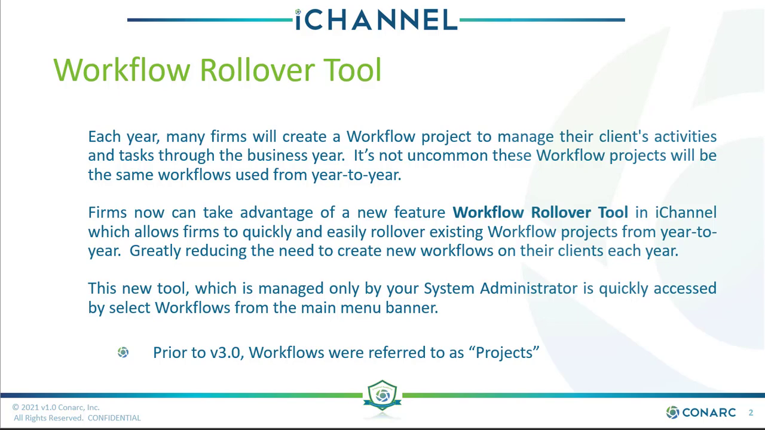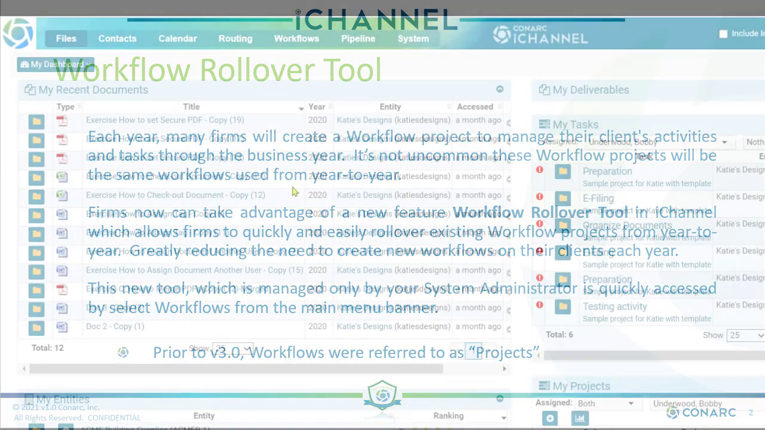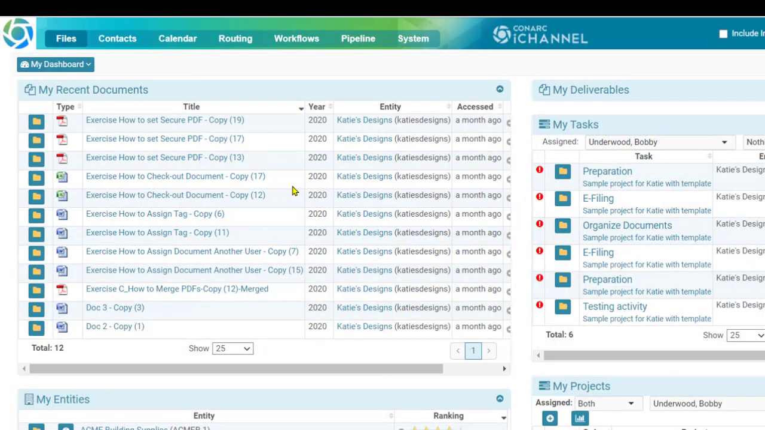their clients each year. Now, this new tool, which is managed only by your system administrator, is quickly accessed by selecting the workflows from the main menu banner. It is also worth noting that prior to version 3 of iChannel, workflows were referred to as projects. Let's take a moment to look at the new Workflow Rollover tool in greater detail.